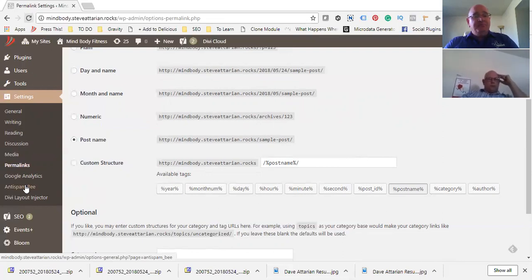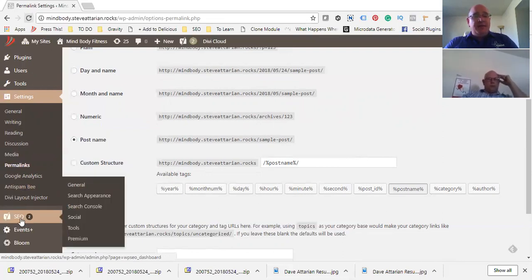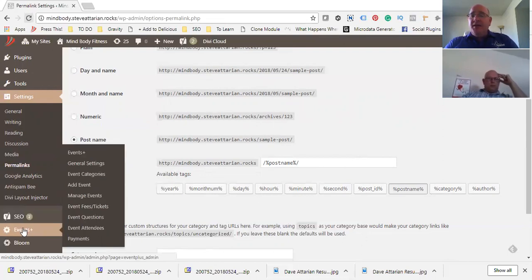And you're probably not going to use much more of that. The Yoast SEO we'll cover in a second when we look at adding pages and editing pages. The events are how we've added the MBSR event.